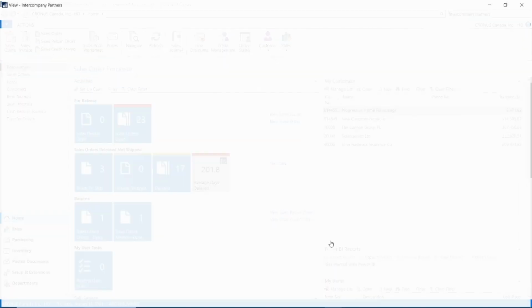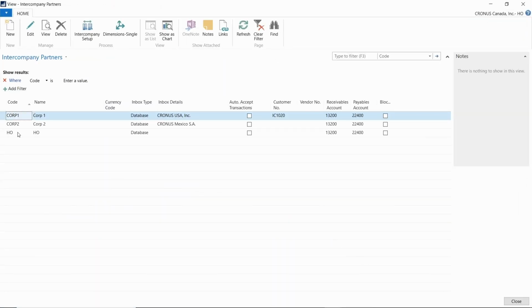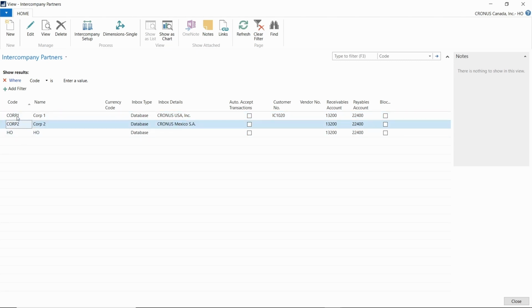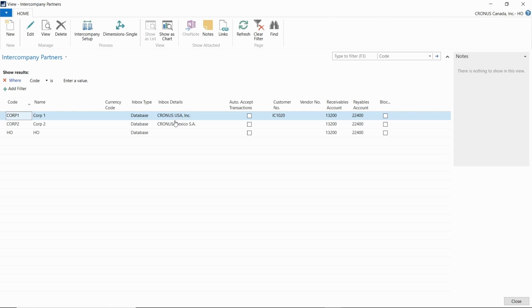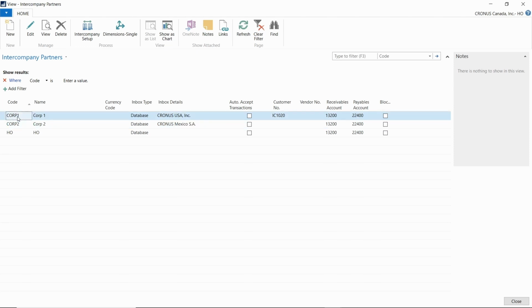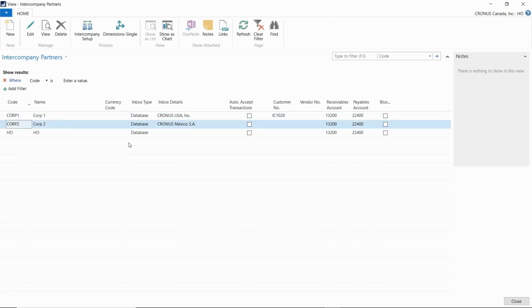I will set up three intercompany partner codes: HO, Corp 1, and Corp 2. I will give the name USA. I will take USA as company 1 and Mexico as company 2. So this is Corp 1 and Corp 2.